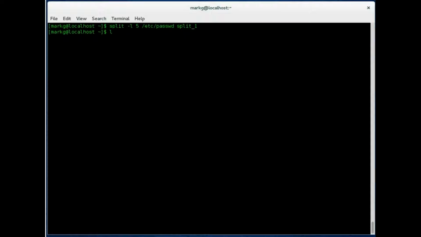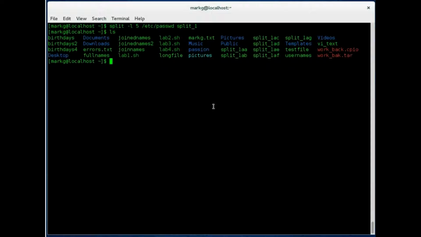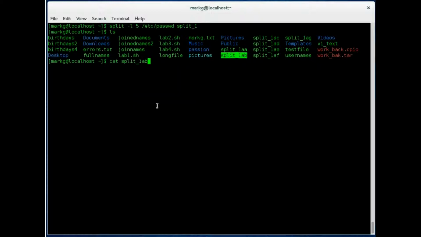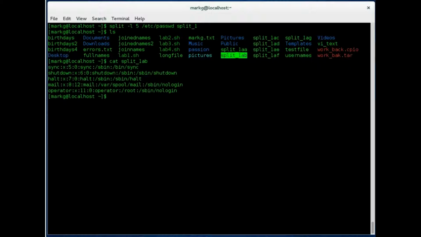So let's go ahead and see what it made now. You can see here it used our prefix split_1, and then it created files AA, AB, AC. Let's just go ahead and look at one of these. And we're doing the AB, which should be about the middle of the passwd file. And there you go. So you can see it split the passwd file into 5 sections and separated those.